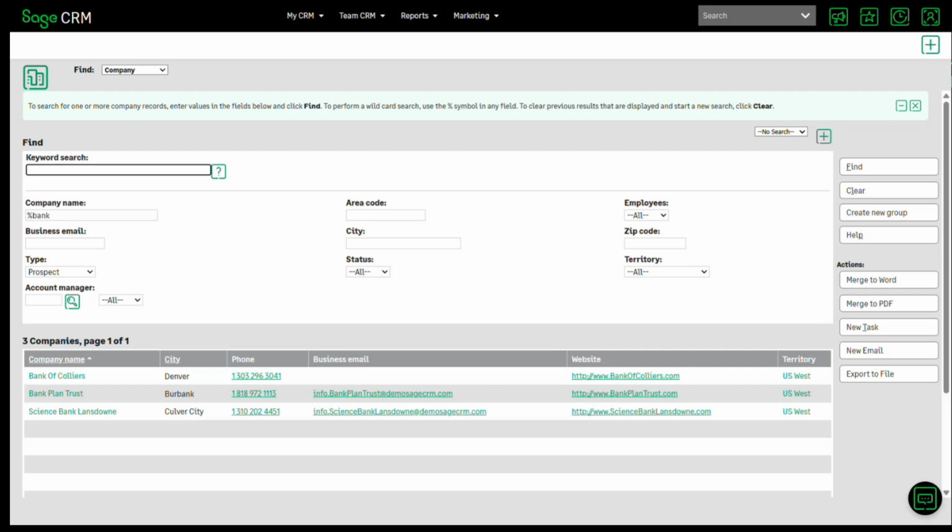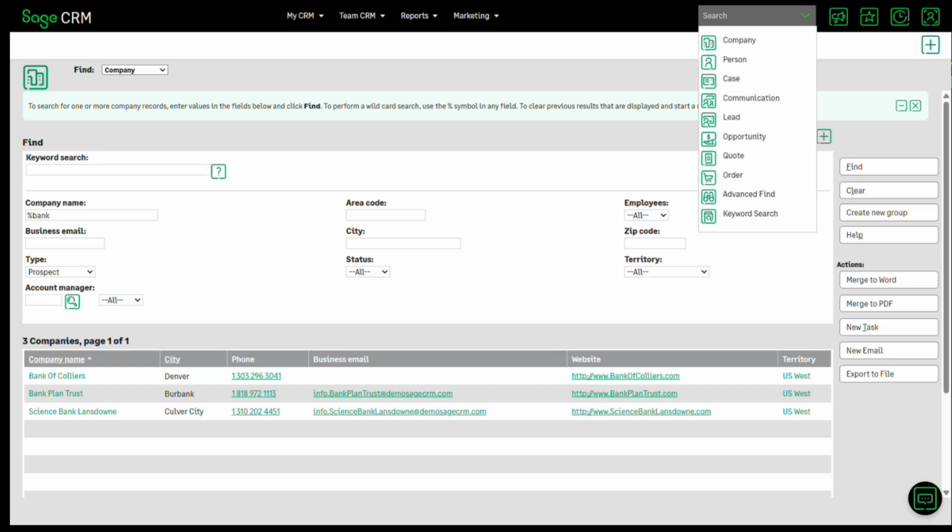Now, the percent symbol is the only wildcard that we can use in Sage CRM. This is because some of the wildcards that you might expect in other systems are very often used in data fields themselves, so they become impossible to use within the data. But we use the percent symbol as our wildcard.